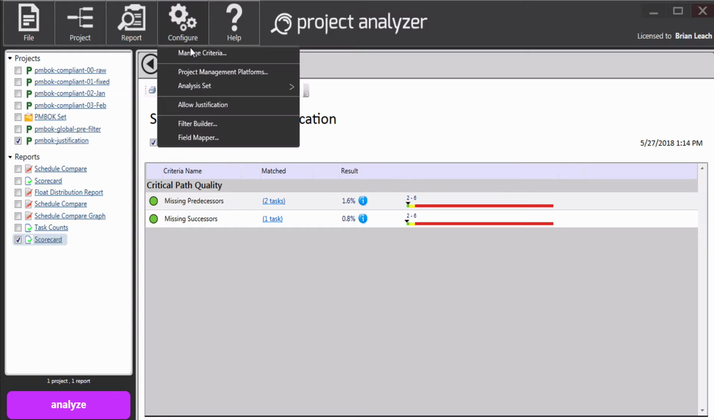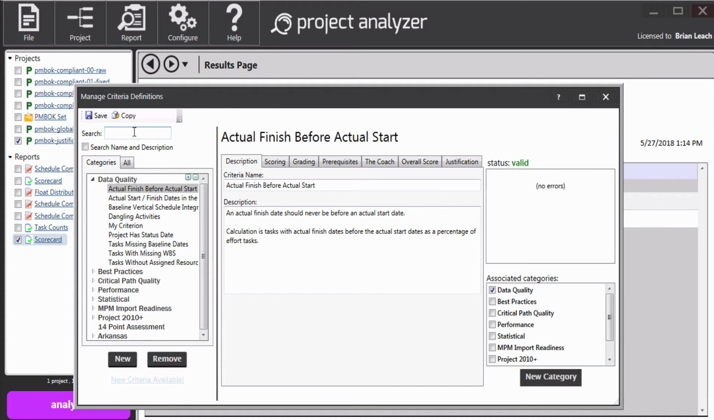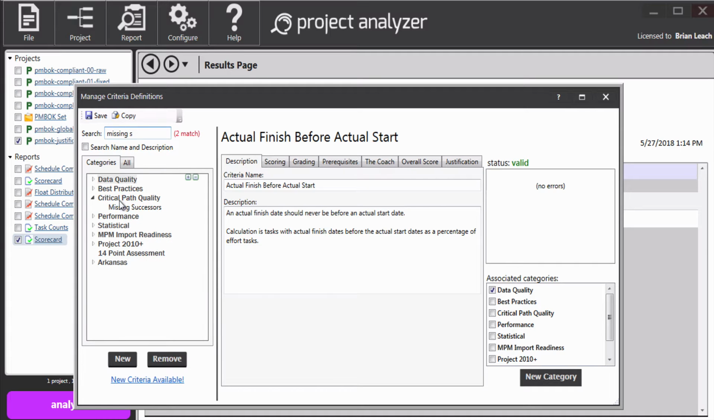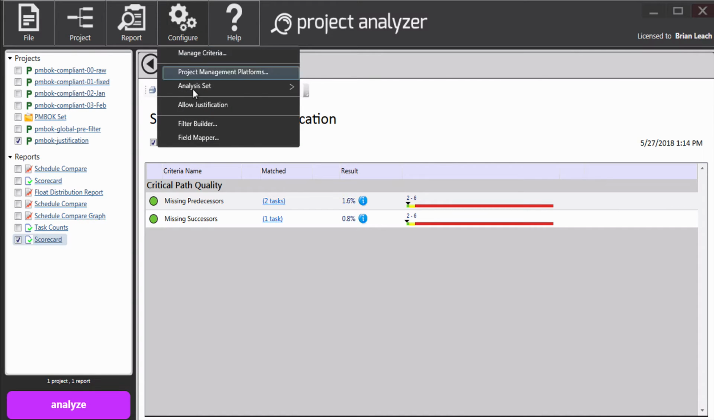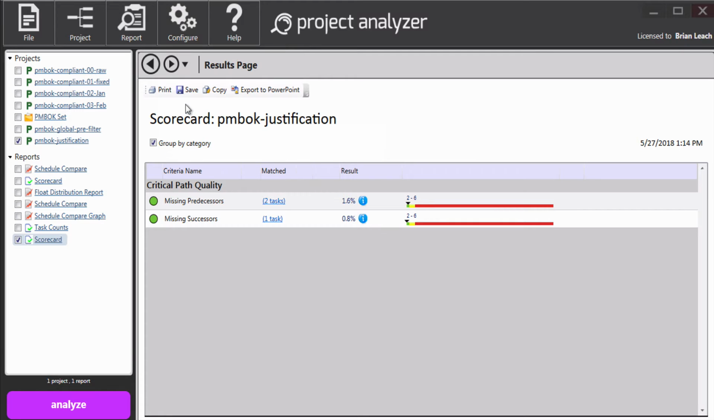And so we're going to go into the criteria manager and we'll load up missing successors. Here it is. And we'll go into this justification column and we're going to say to look in justification, look for text in field text 3, and also that basically treat justified tasks as invisible during the scoring for missing successors. And then we of course save it, and the final thing we have to do is make sure that this is checked, allow justification. Okay, so allow justification is checked.